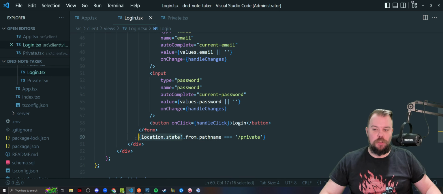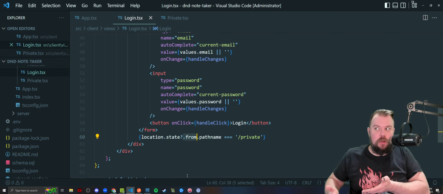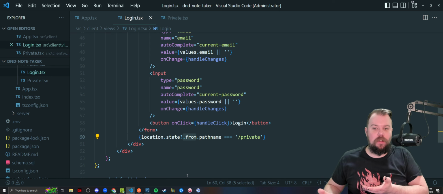If it's not truthy, then ignore chaining .from.pathname because it's going to throw an error. Because if location.state is null, then chaining on .from will say, hey, .from is not a property of null. That's an error because null is, well, null. It doesn't have a property called .from.